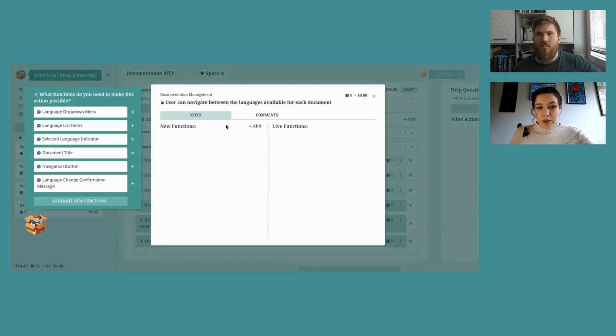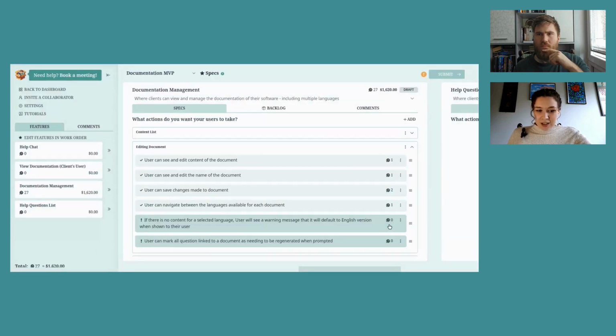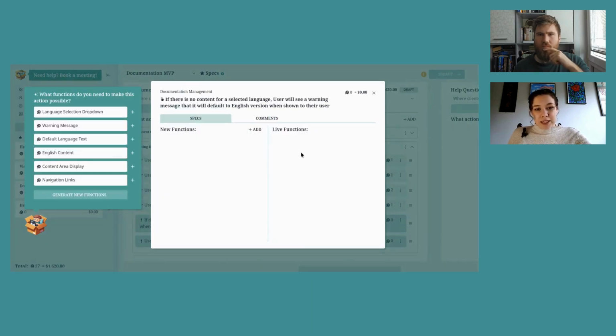Then to navigate between the languages, this is going to be a big question for the UI UX designer as to how we organize these languages. But I think for now, I'm just going to do a language selection button. Yep, I think that makes sense, because there's 110 different ways you could slice and dice this, depending on what works best. And then if there's no content for the selected language, user can see a warning message that it will default to the English version when shown to their user. So we're just going to put in a warning message, I would say. Yep, perfect.